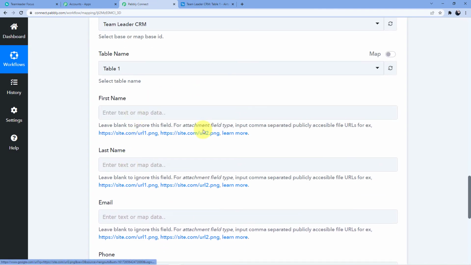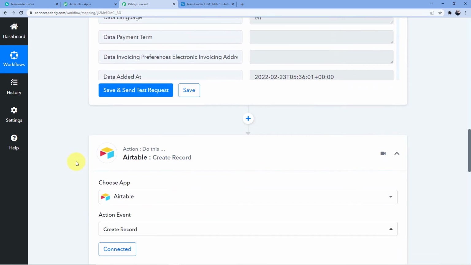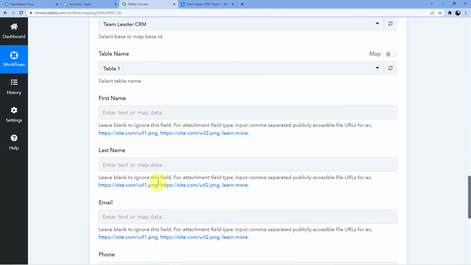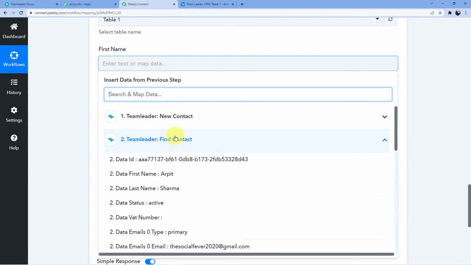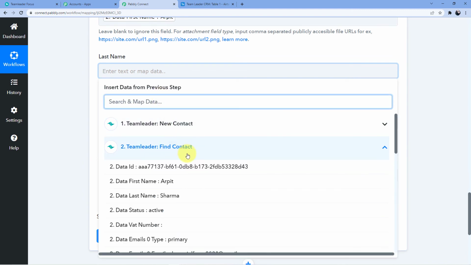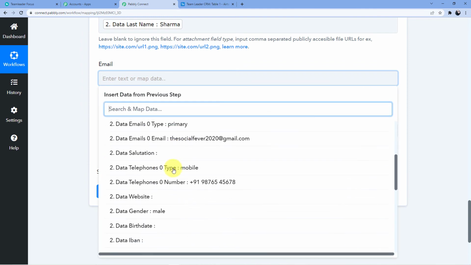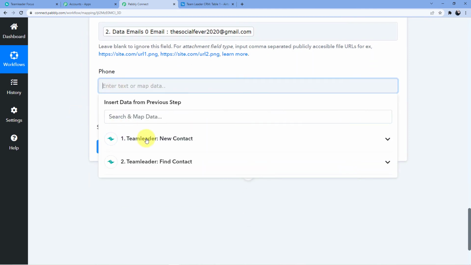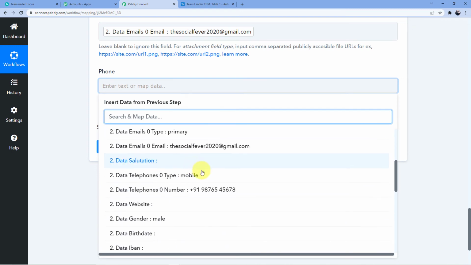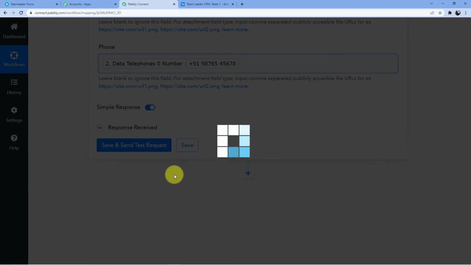Now what I'm going to do, I'm just going to use a technique which is called mapping, and mapping will let me take the data here from this window and it will let me put the data here in this window. Okay, so I'm going to map in my first name, which is Arpit. Now last name, which is Sharma. So this is the last name. Now email address was socialfever2020@gmail.com, and phone number was a dummy number, which is this one. Now I'm going to click on save and send test request.